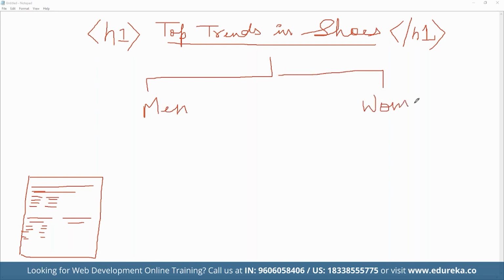So we have men and women. Now, this is a subdivision of the main heading, correct? And they both are at the same level. So we are going to place them both in the same H2 tag. We are going to use the same H2 tag for both of these subheadings.